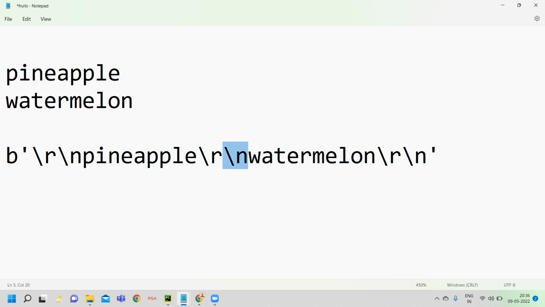Okay, 13 and 14. 2 bytes. 3, 4, 5, 6, 7, 8, 9, 10, 11, 12. Okay, 12 bytes goes here. 12 plus 2 bytes, 14, 15, 16, 17, 18, 19, 20, 21, 22, 23, and then 24, 25 goes here.